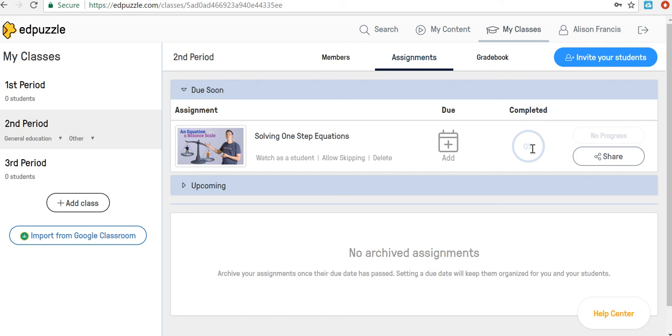And that is the basics of Edpuzzle. It's very user-friendly, as I hope you have seen. And again, it's great for being able to work with small groups, flipped instruction, homework, and then being able to easily see who understands what as you view their progress as they're completing the assignment.